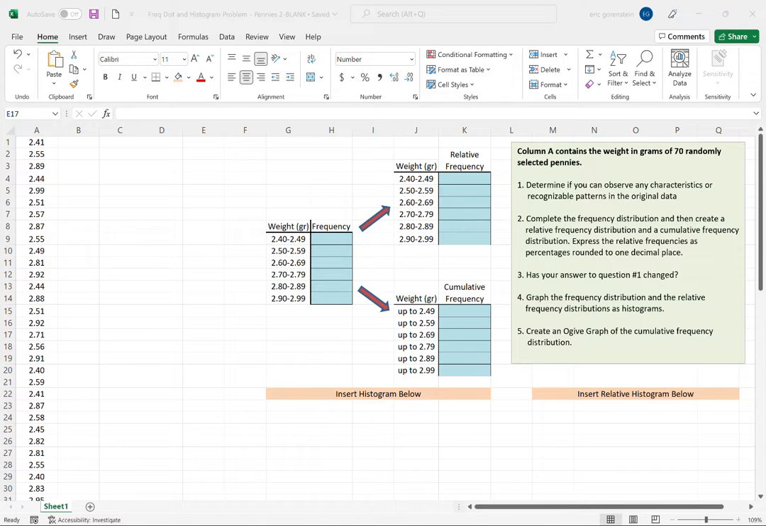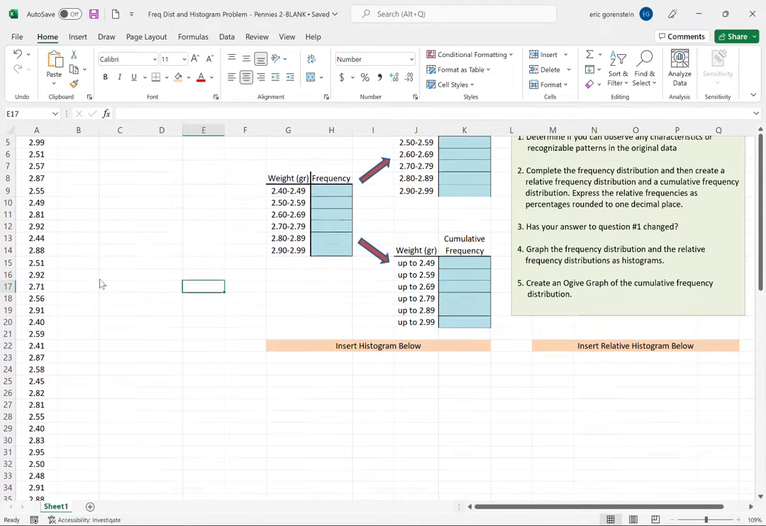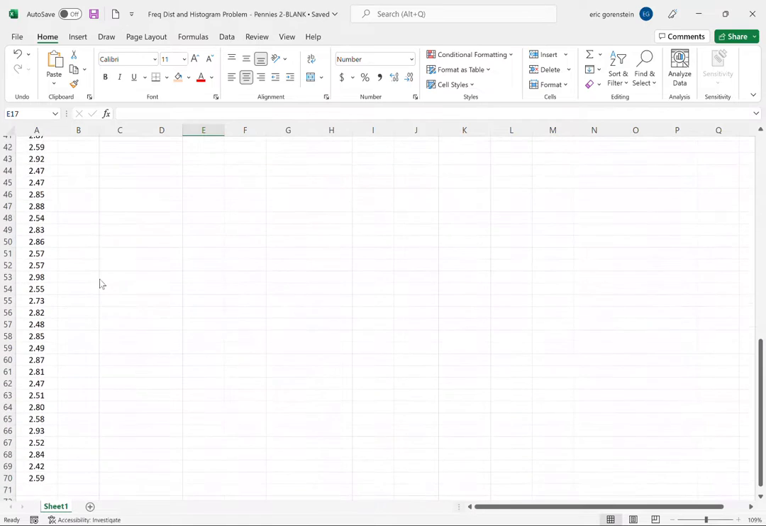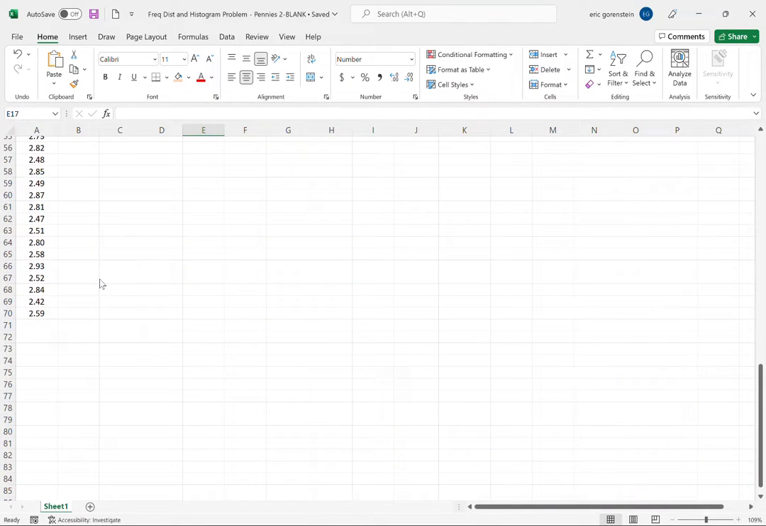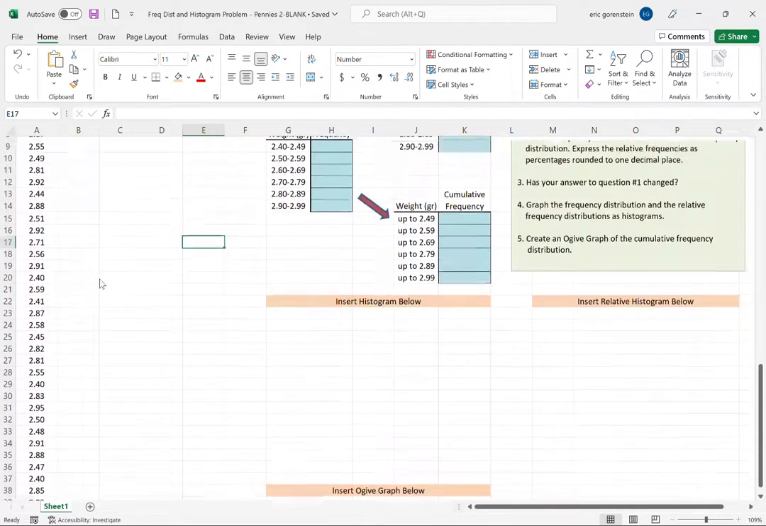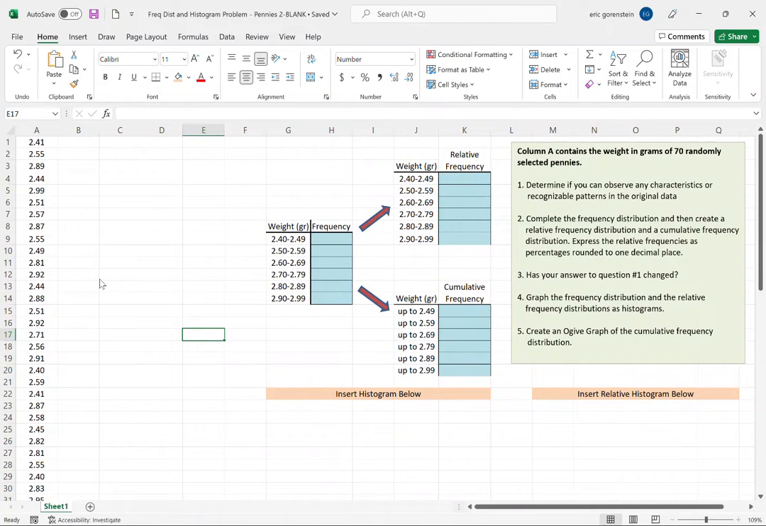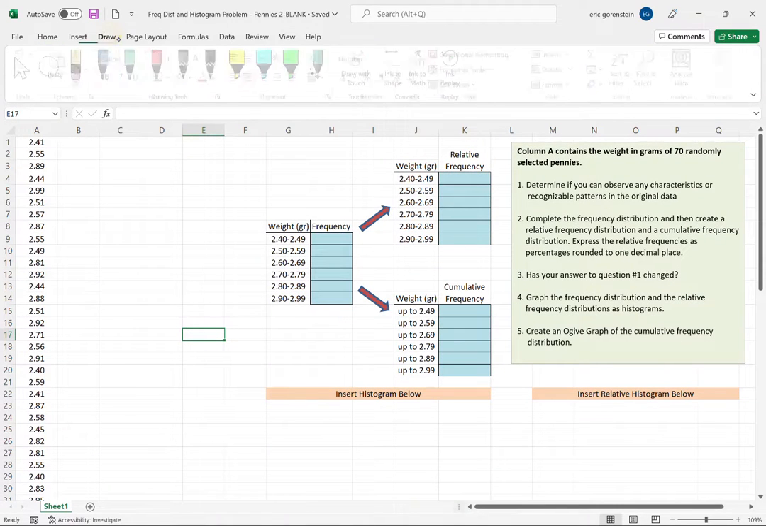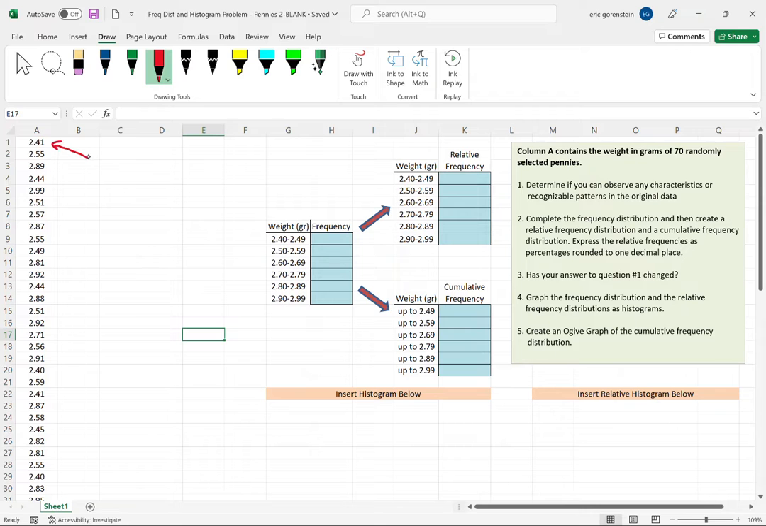So if you look at that green box on the right-hand side, that's our directions here. Column A contains the weight in grams of 70 randomly selected pennies. If we scroll down, you'll be able to see these numbers go all the way down to row 70. So we have 70 pennies here. The first penny weighs 2.41 grams. The second penny weighs 2.55 grams, and so on.